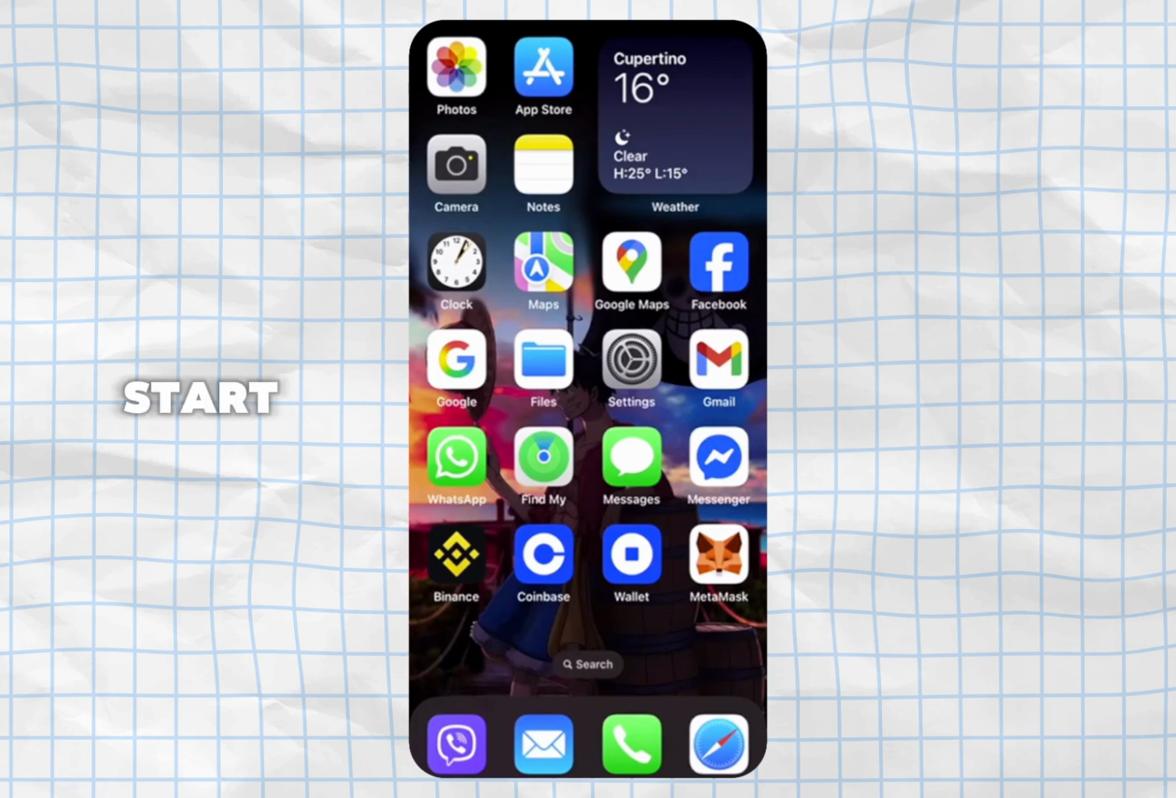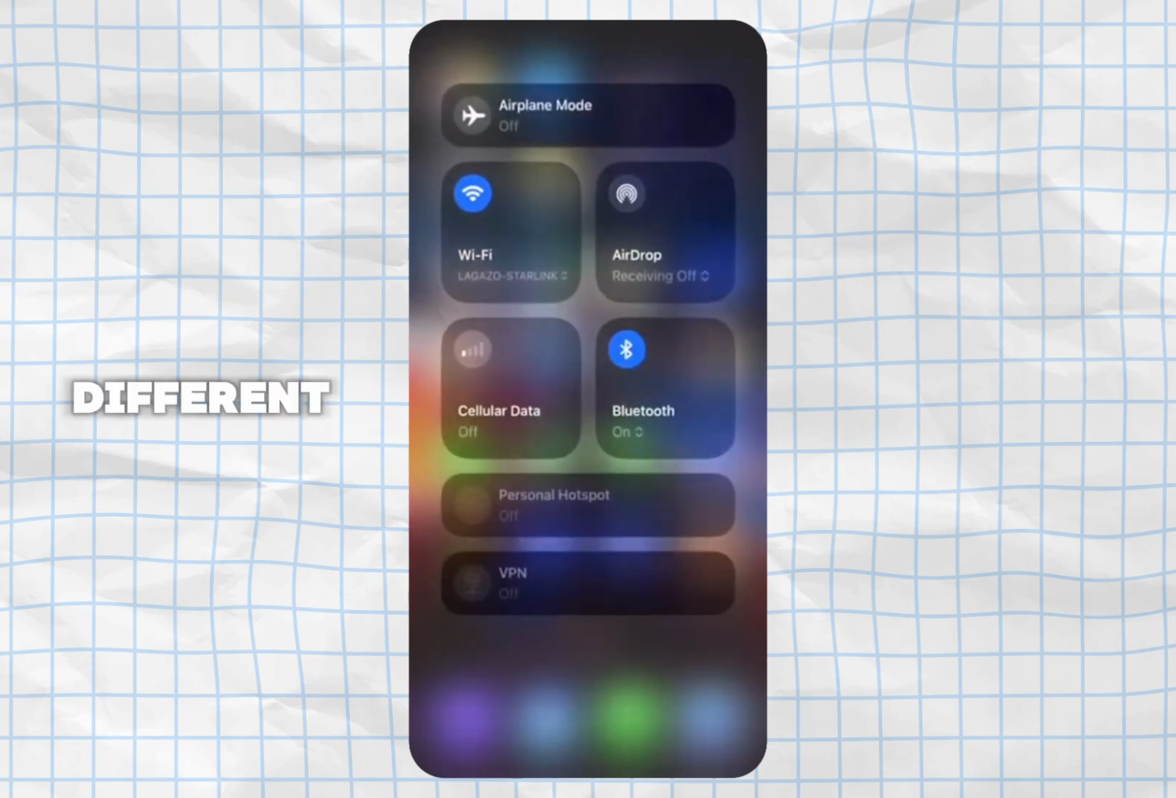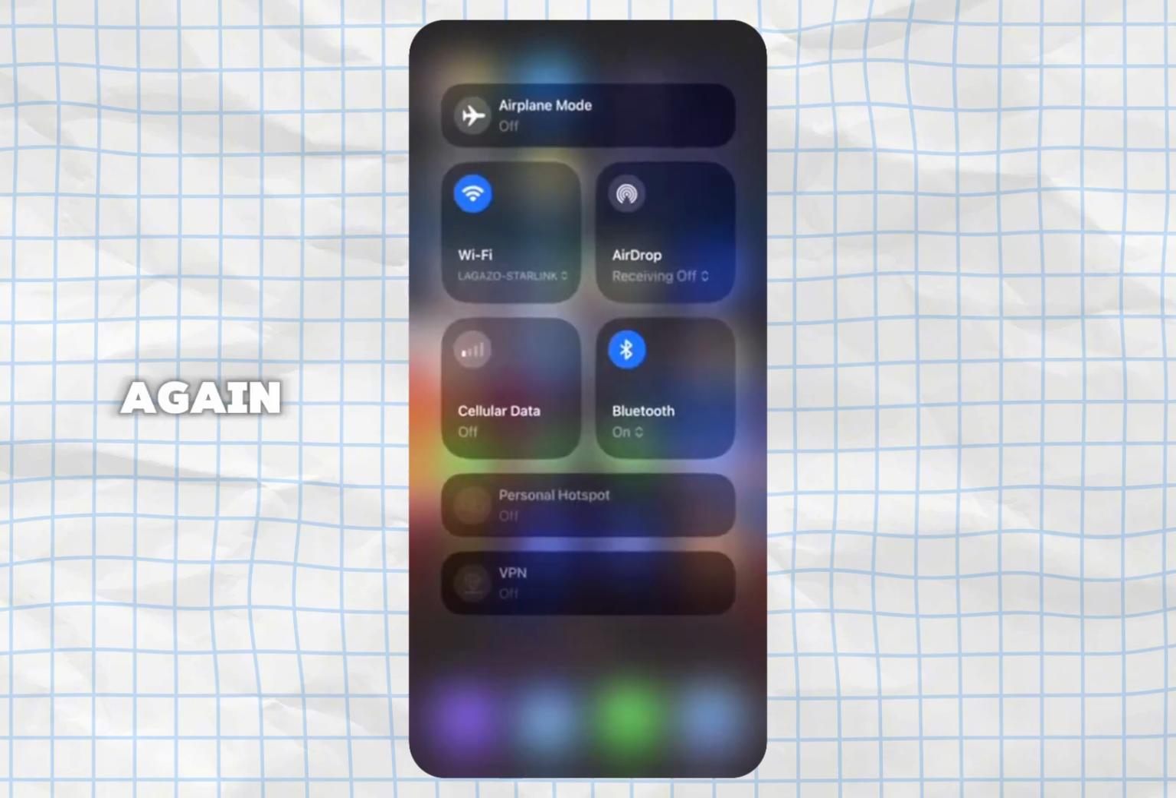A good place to start with any technical issue is to check your internet connection. Make sure you have a stable and strong connection, as an unstable network could be the culprit behind your send error. Try using a different Wi-Fi network or switching to mobile data and then attempt your transaction again.